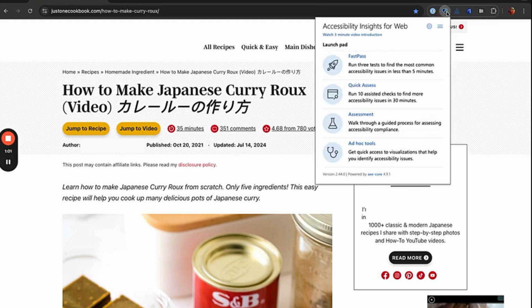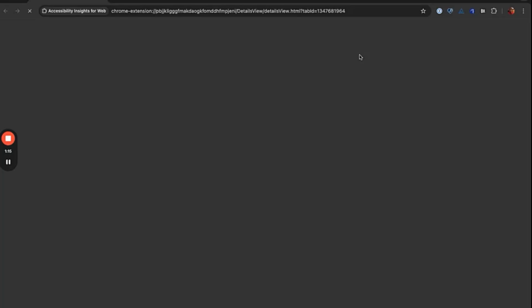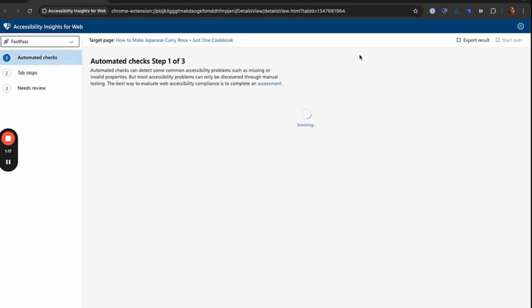We click on the Accessibility Insights for Web icon. And again, once you've installed it into Google Chrome, it becomes a Chrome plugin. So if you have a live internet connection, you could easily do this test and just run FastPass. What that's going to do is pop up a new window, and it's going to run through a number of different basic tests.